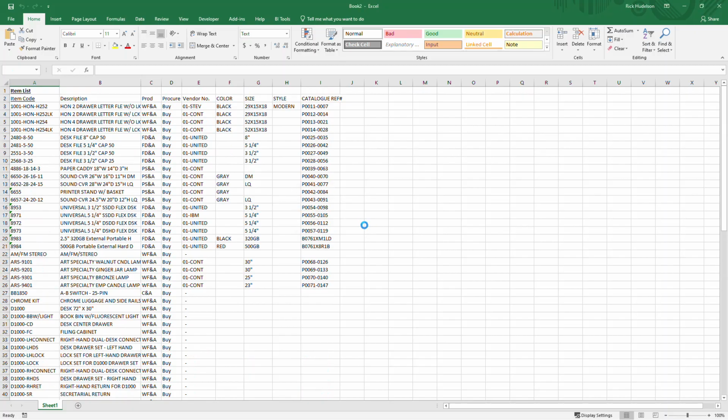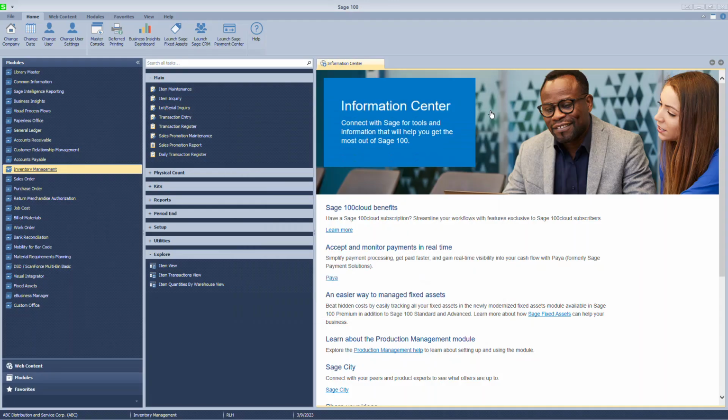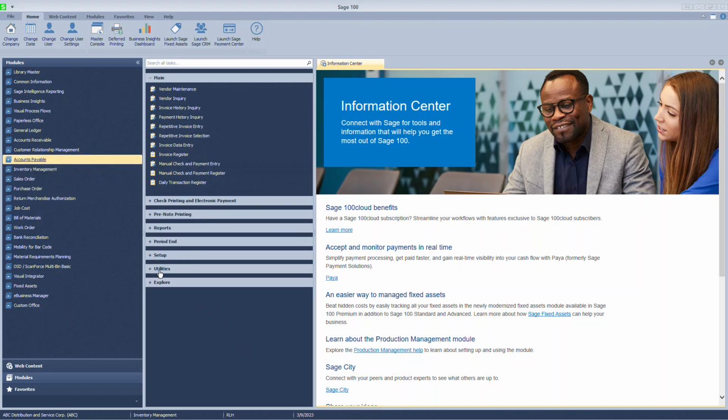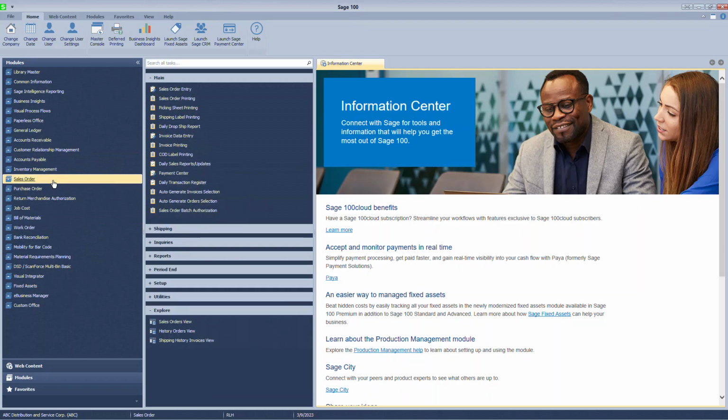Third way I want to talk about today. In any module, you'll notice that there is this Explorer folder, right? So you can go to AP, and it has an Explorer folder, inventory, as we just saw. Let's go look at sales order.